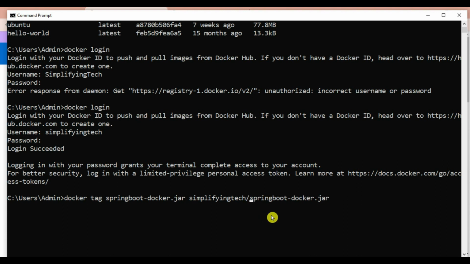Okay, so this tag is basically, suppose we want to create multiple images as per environments. By using this tag, we can clone our application, or we can use this naming convention to identify our application. Okay, let's enter. Yeah, so our tag is created.